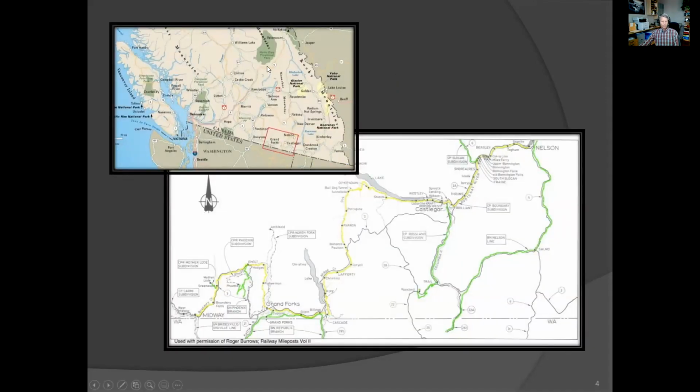I do model the CPR in the southeastern part of British Columbia. Here we see our map of BC up in the upper left-hand corner with the 49th. The red box is the boundary area. And the map down below here with the colored lines on it is from Roger Burrow's excellent milepost book, and it shows specifically the area I modeled. Nelson is the divisional point for the CPR for the boundary subdivision up here in the upper right. And then the yellow line is the boundary subdivision, traversing 126 miles over 2 passes and ending up at Midway in the lower left corner of the map here. And there's the border right down there.